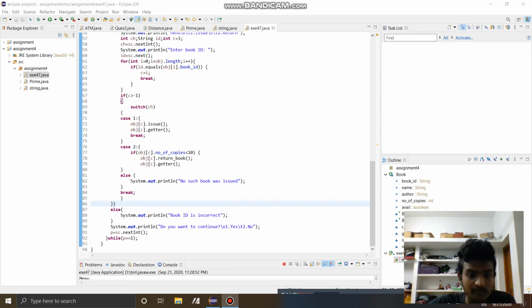And system output, it's asking do you want to continue or not. If we give the number 1 it will continue, 2 means it will not continue, that's it.